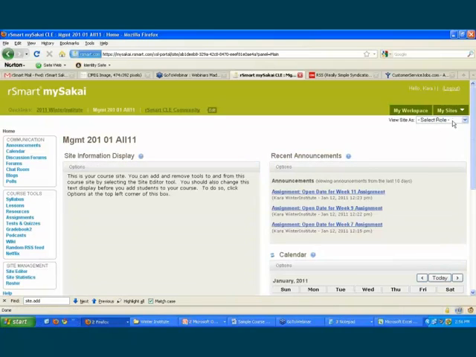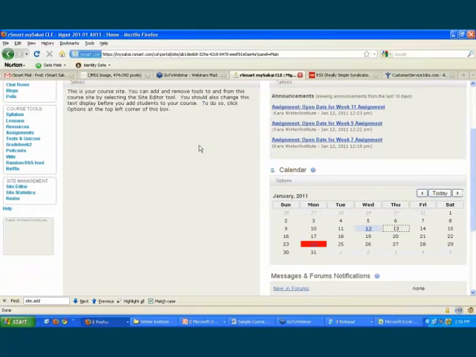To exit the student view, just click Exit Student View up at the top right corner of the screen, and then you'll be back into the site as a regular user, or excuse me, as an instructor user.